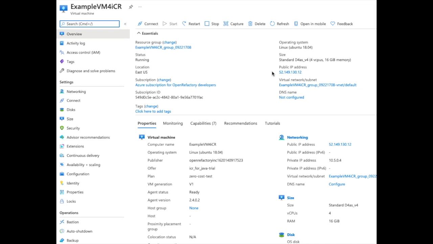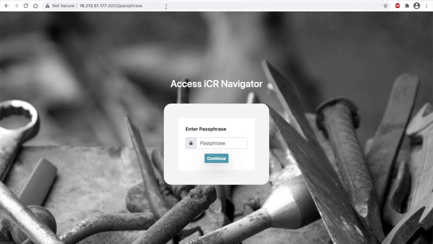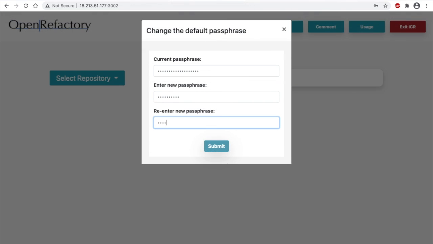Let's connect to the Navigator using our public IP address. This takes you to the passphrase page. Since we are using a public IP address to reach the server, it is possible that non-authorized people might attempt to access your instance. The security passphrase is used to block non-authorized access. The default passphrase is the string defined in the user guide. Once you gain access, you are prompted to change the passphrase to something you can share with your developers.